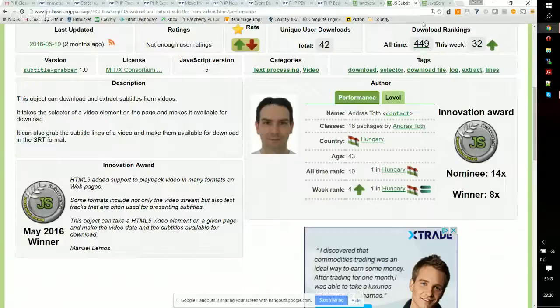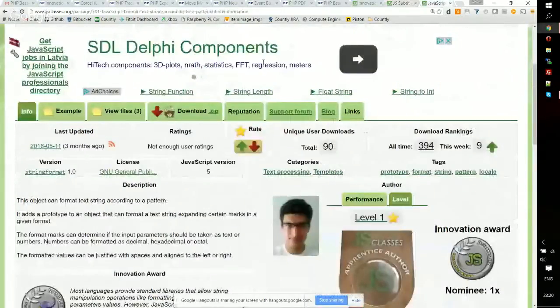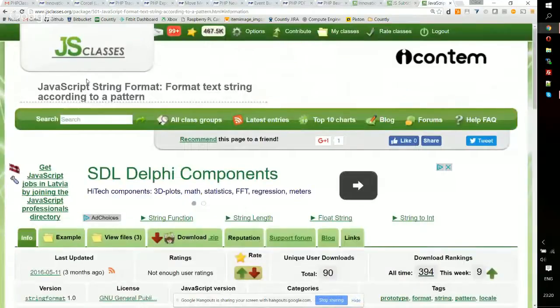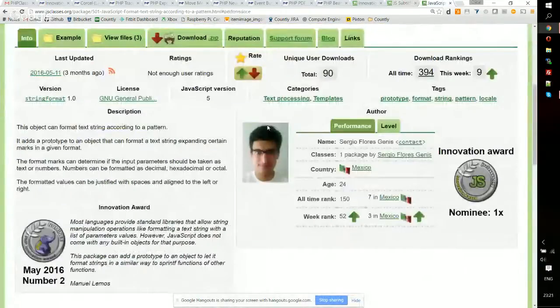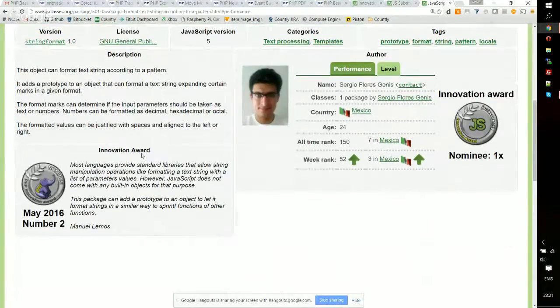Yeah. The second package is a JavaScript string format developed by Sergio Flores Genis from Mexico, and basically it's a package that allows you to format strings in a kind of printf format that we all know available in C++.